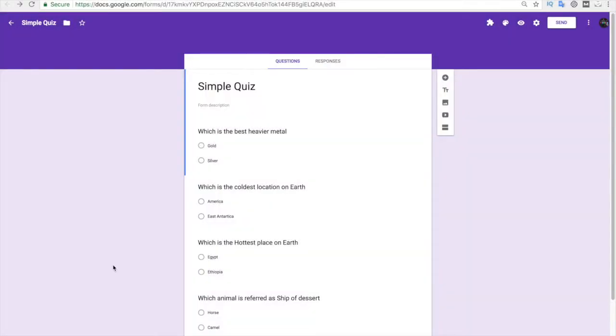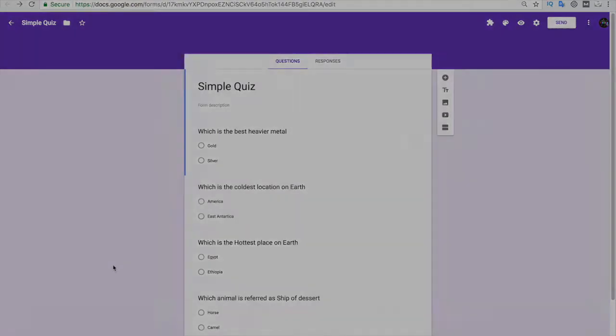It's time to create a quiz with the help of Google Forms. Creating a quiz with the help of Google Forms will completely reduce your work if you are an instructor or a teacher.